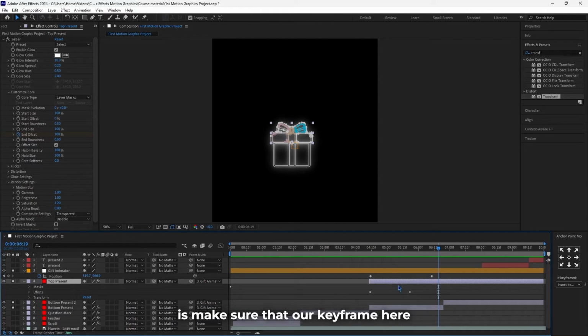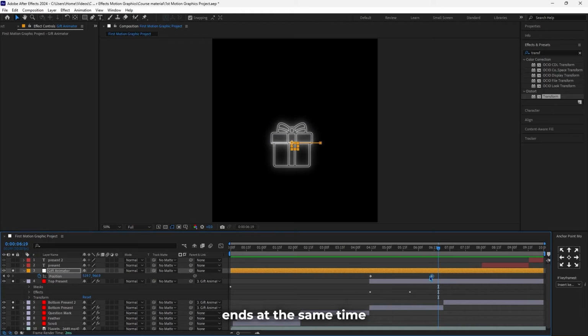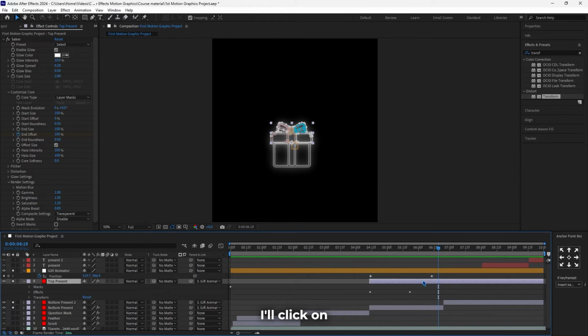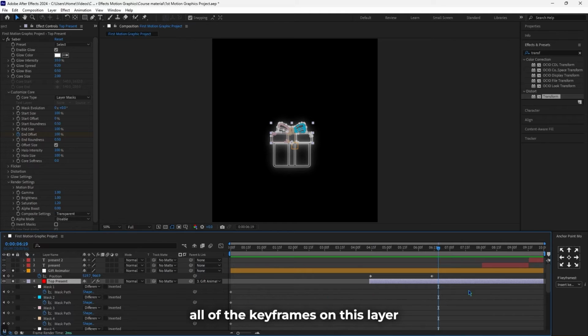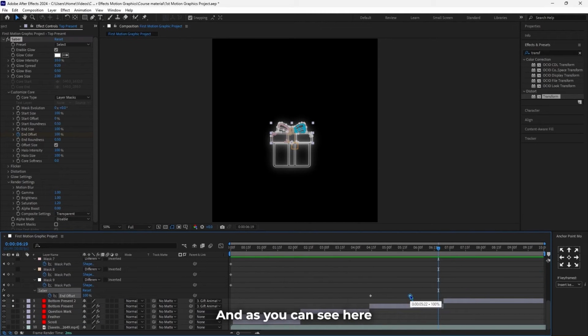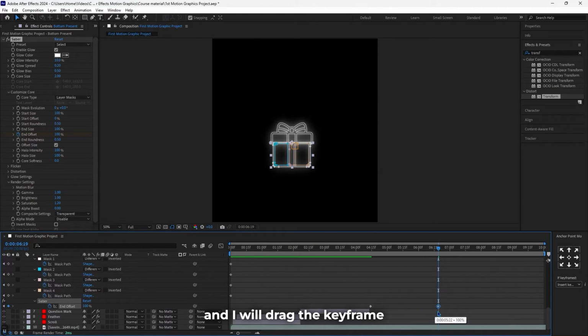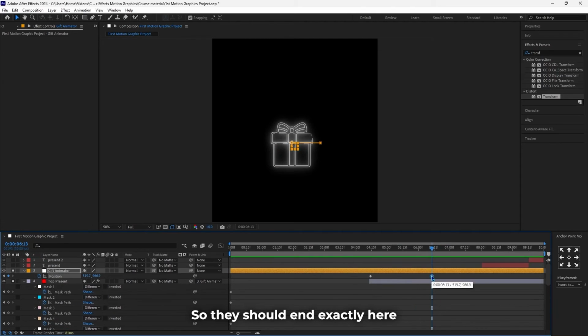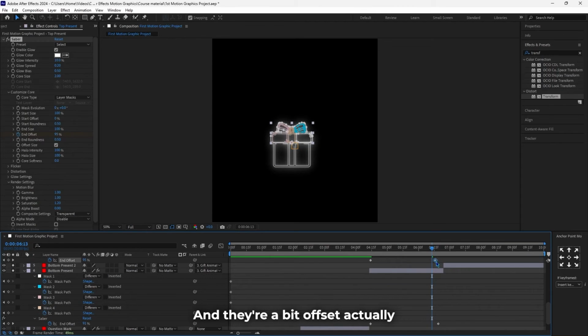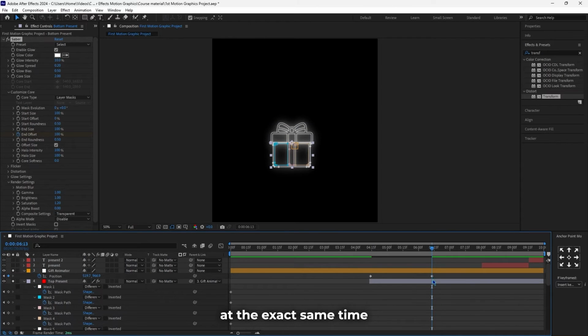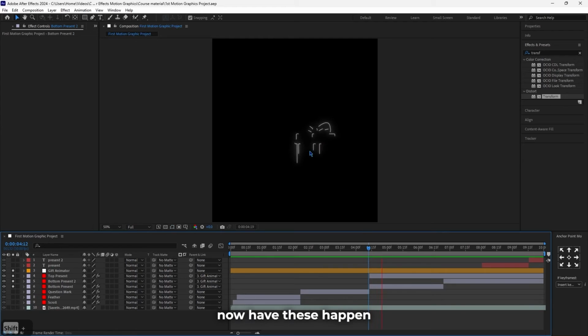Now what I want to do is make sure that our keyframe here ends at the same time as our position keyframe right here. So to do that, I'll click on U, which is going to show all of the keyframes on this layer. And as you can see here, I have my saber keyframe and I'll drag it exactly here. I'll do the same on the bottom present and I will drag the keyframe exactly here. So they should end exactly here and they're a bit offset actually, so I'll move them once again. And now they're ending at the exact same time as the position keyframe, which is perfect. So as you can see, I'll now have this happen.